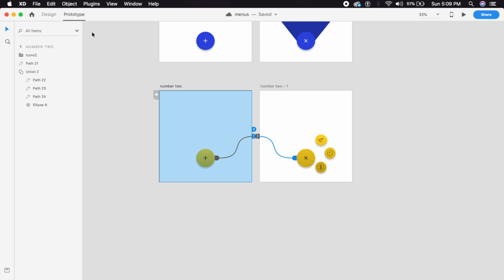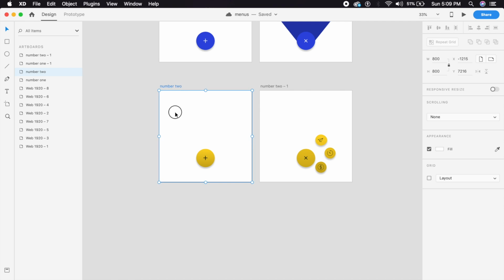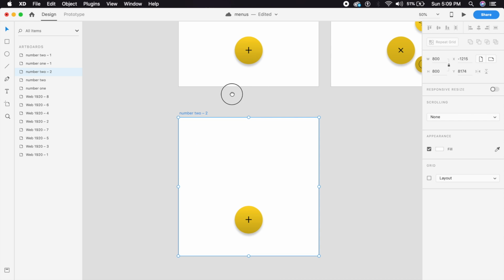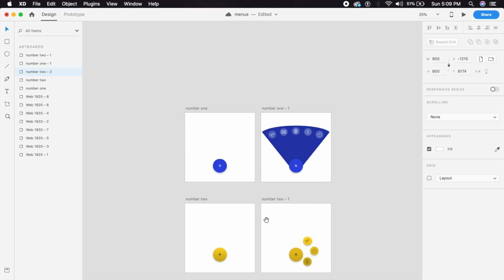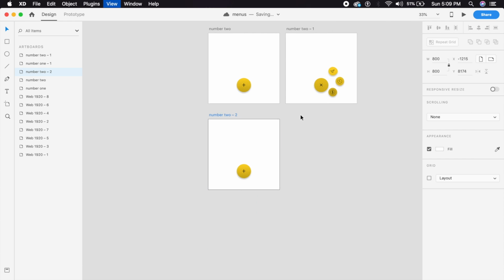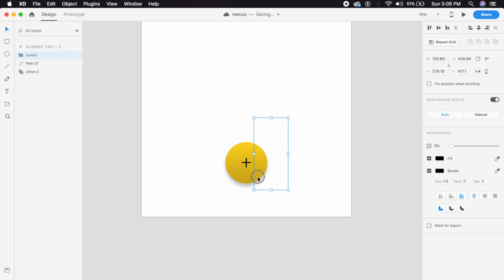So let's move on to the third design. Third design is going to be pretty impressive. What is the third design? I forgot. Okay, so for the third design, we will make certain changes to the circle.